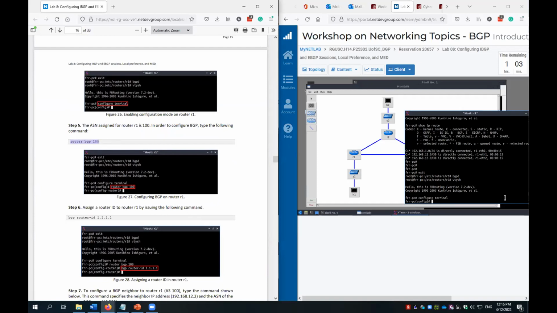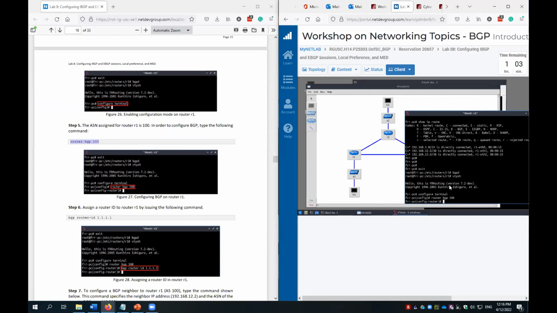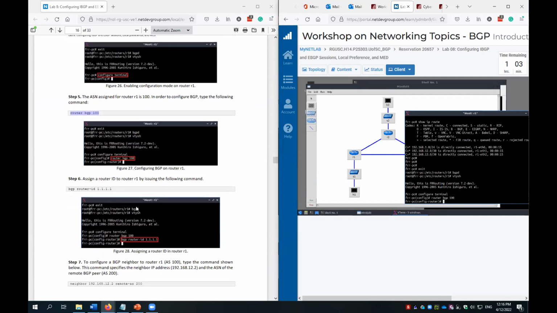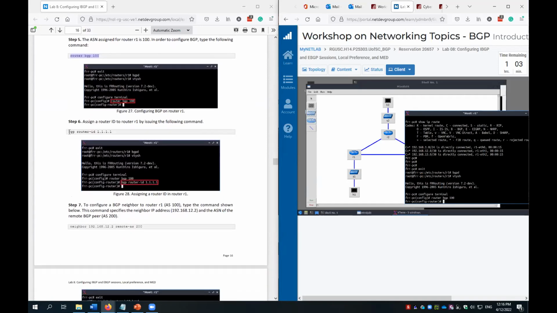So to do that, you write the command router BGP 100. It's the same configuration so far as we've done in the previous hands-on session. Similarly, we'll assign a router ID for R1, and we're following the same convention. BGP router ID 1.1.1.1.